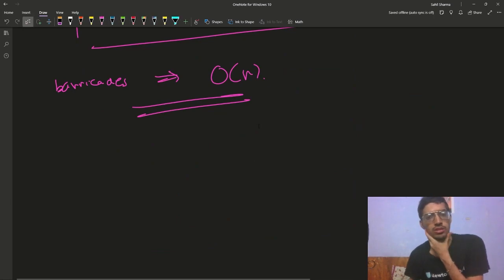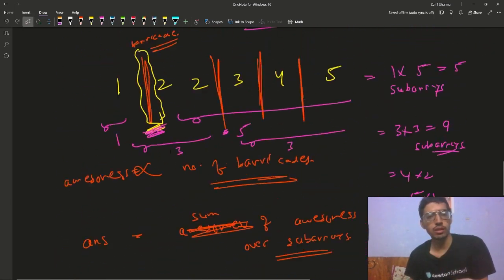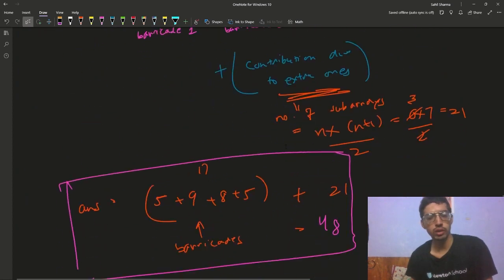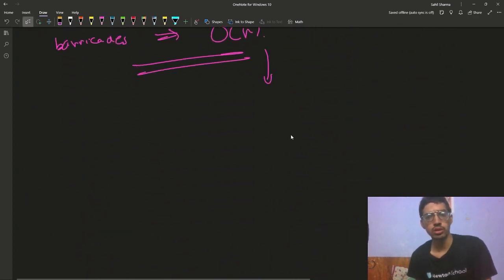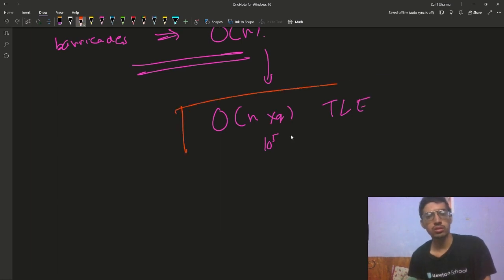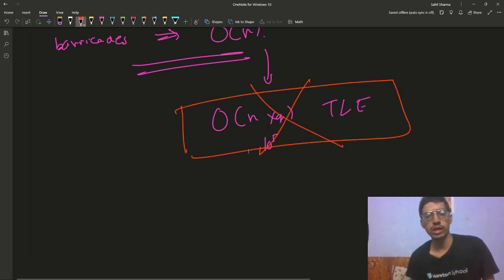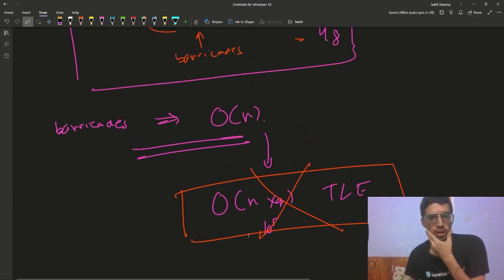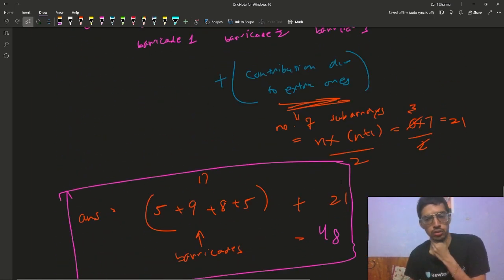But the question still stands. We cannot do this for every query, right? Because if you try to do this for every query, it will take O of n into q time, and both n and q are of order 10 to the power 5, and it will TLE, right? So we have to find something to find the answer for every query in constant time. So how can we do that? Let's see that.